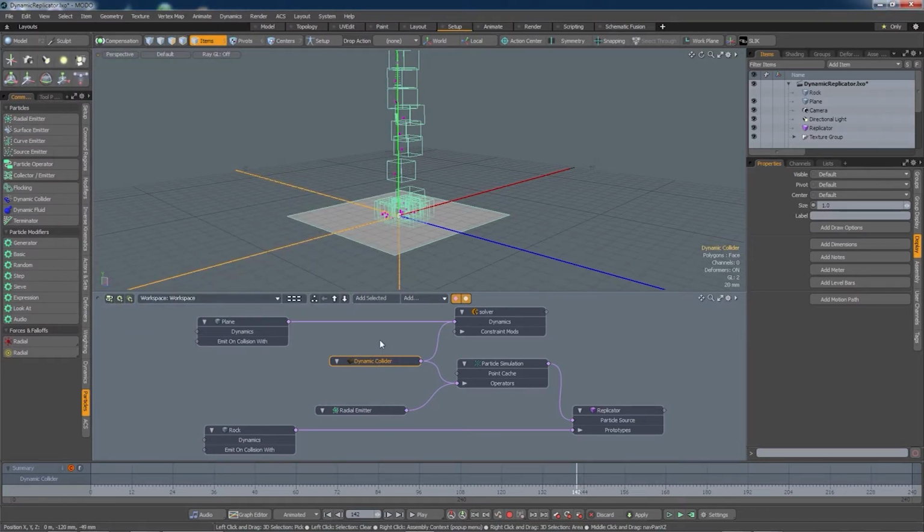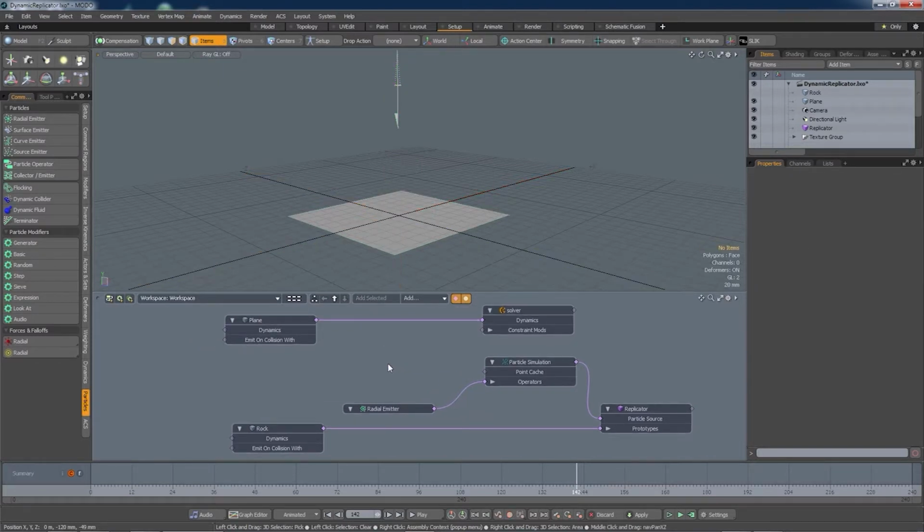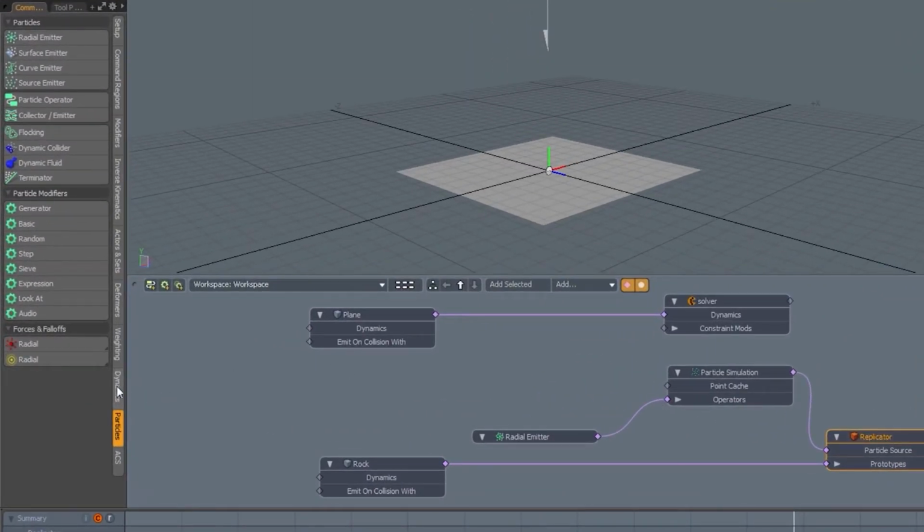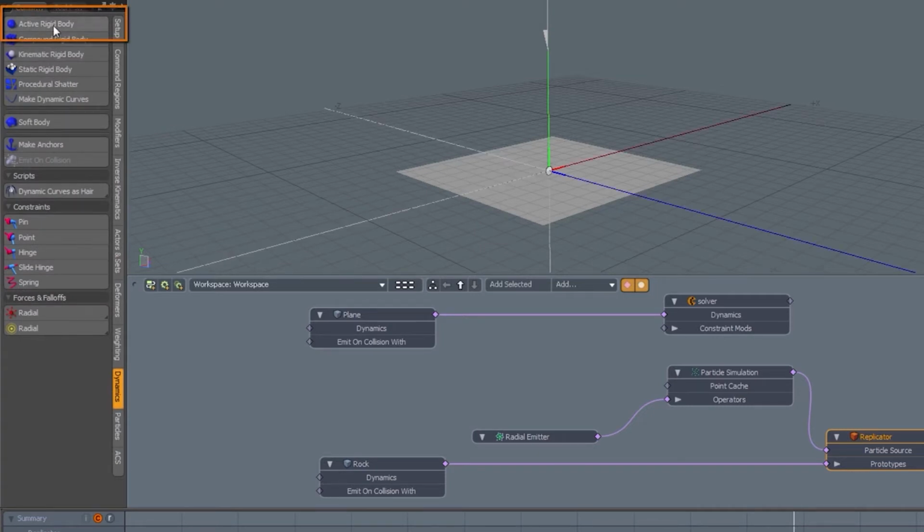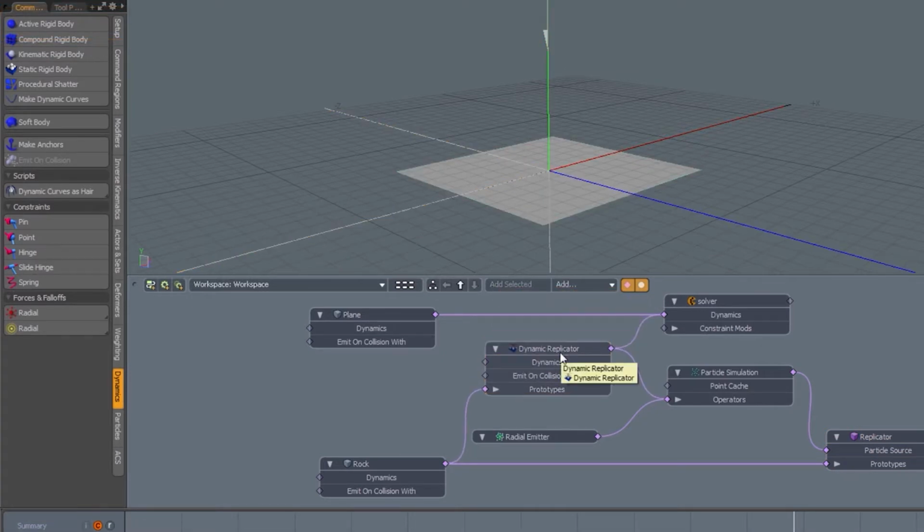We should instead be using dynamic replicators. Adding a dynamic replicator is actually very straightforward. If we select the replicator, then go into the dynamics section and make it into an active rigid body, Modo will do all the magic for us. It creates a dynamic replicator item, connects it to the prototype, the rock, and also to the solver and the particle system so that they can communicate with one another. Now when we run the simulation, particles should interact with one another and with the dynamic objects in the scene. As I said, in this case, just the plane.